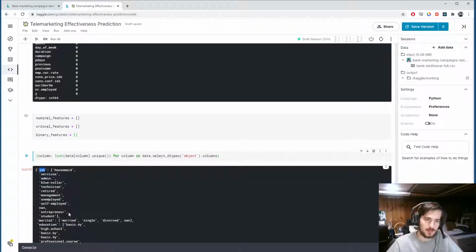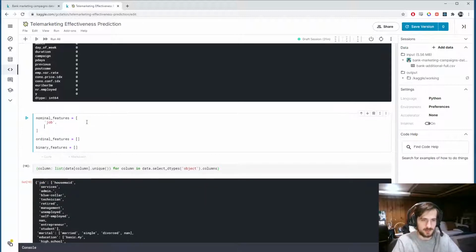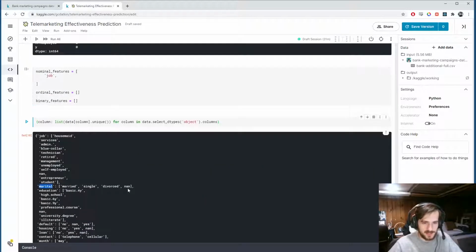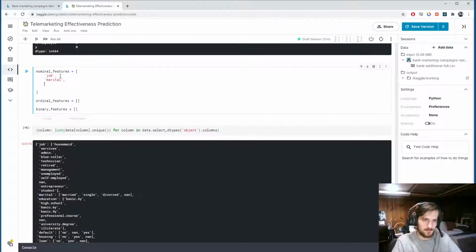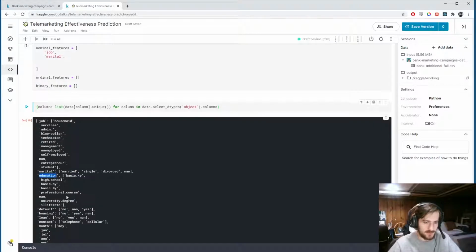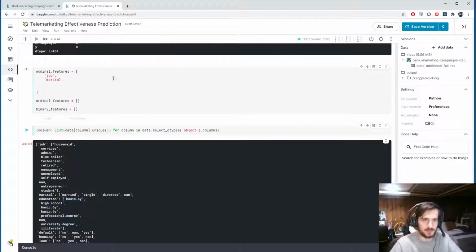So job is clearly nominal. There's no order between these values. So let's put job in there. Marital status, also nominal. There's no order between these. Education. You could say there's an order here, but the issue with that is it's not so clear. For example, does university degree come after basic 9-year or before basic 4-year? So because that's not very clear, the ordering of it, we're going to encode it as a nominal feature as well. So education.